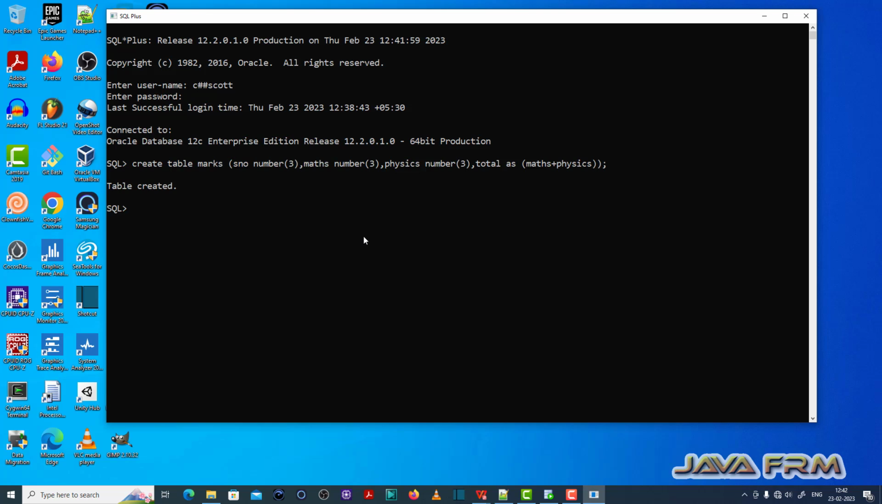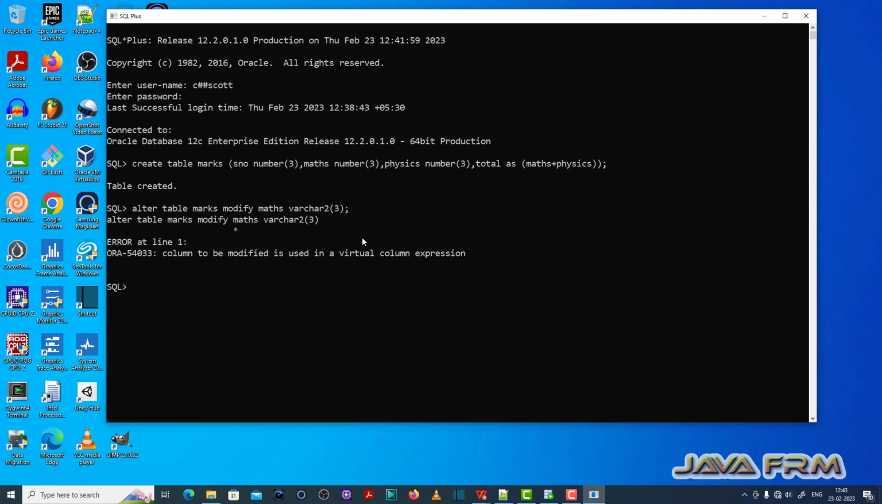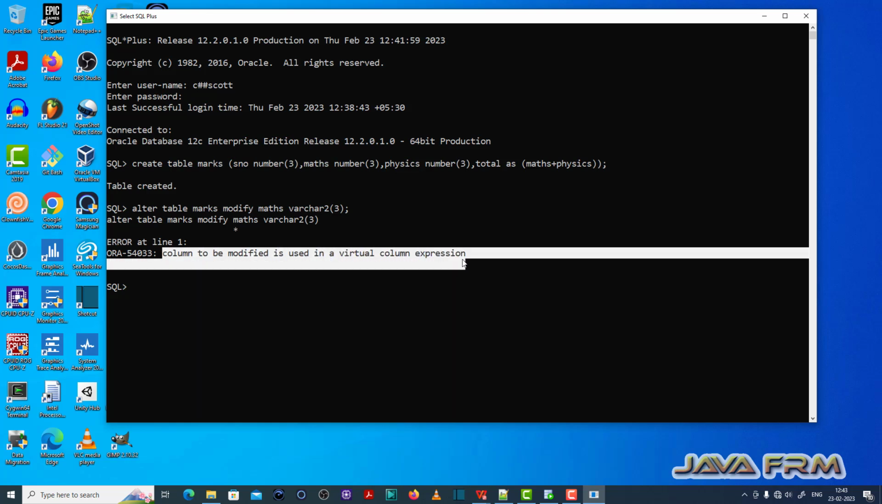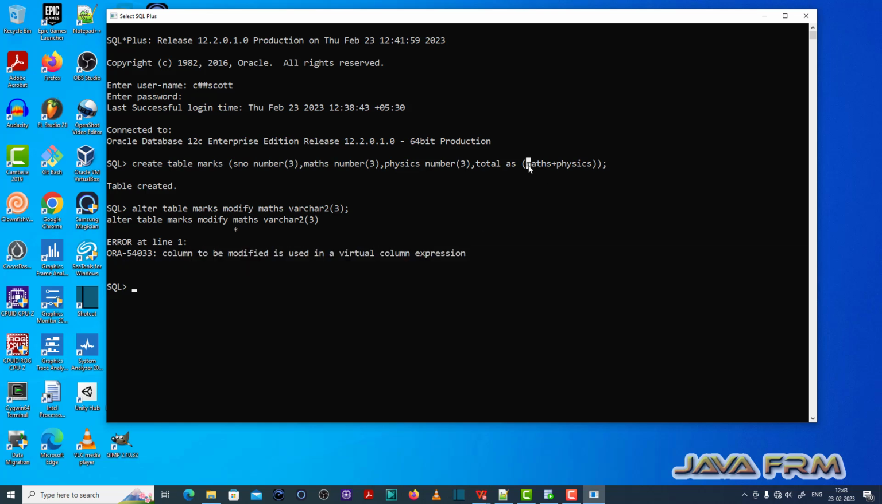Now I am going to alter the table. So, alter table marks modify max. I am modifying the max column's data type from number to varchar2. ORA-54033: column to be modified is used in a virtual column expression.